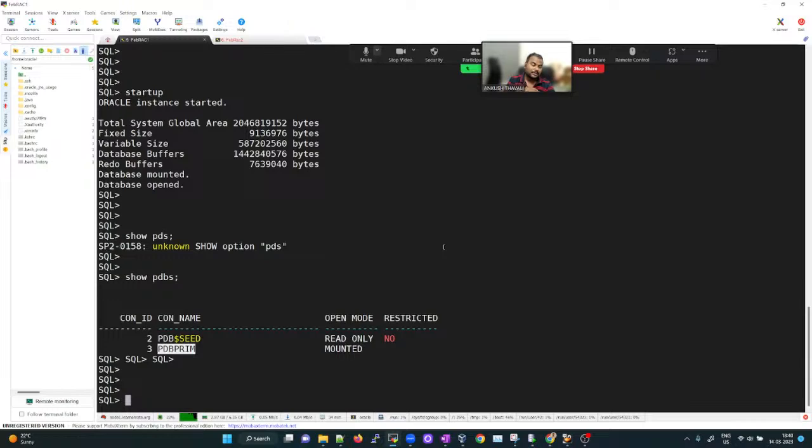What is this C for? C is for cloud. Cloud means this is the same database you can use in your cloud as well as on your premises. Starting from Oracle 12c, it means 12c, 19c, 21c, these databases are supported by the cloud also.